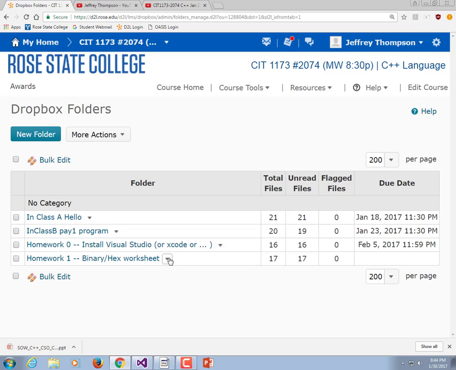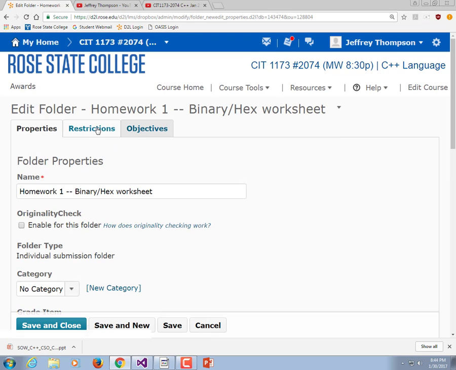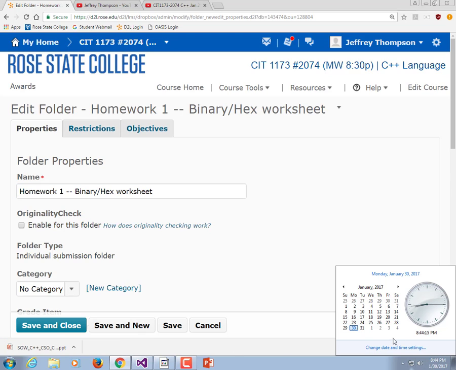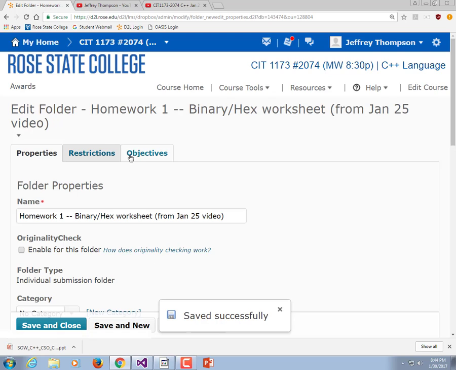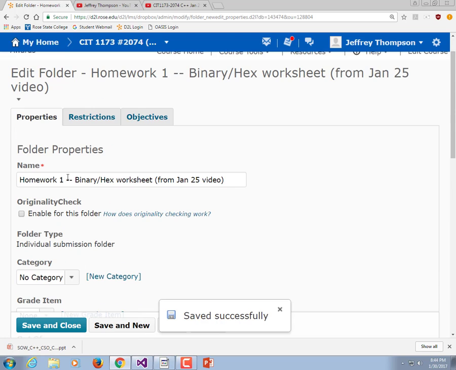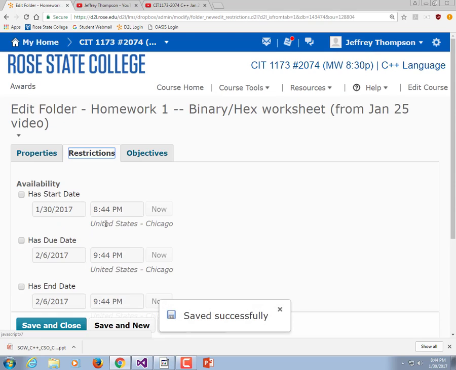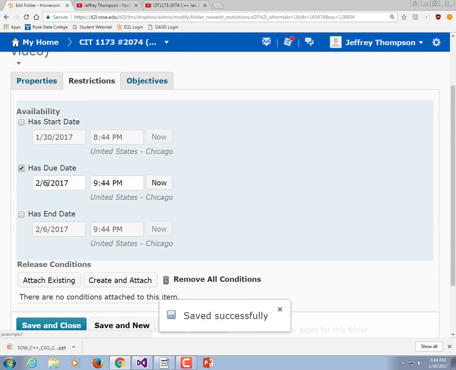The homework assignment, we actually did the binary hex spreadsheet in class. If you missed it, you can watch the video for it. That video would have been on the 25th. So let's put from Jan 25 video on it. And we'll make a due date on that of tomorrow night. Nah, let's make it Sunday. But almost everybody's already done it.